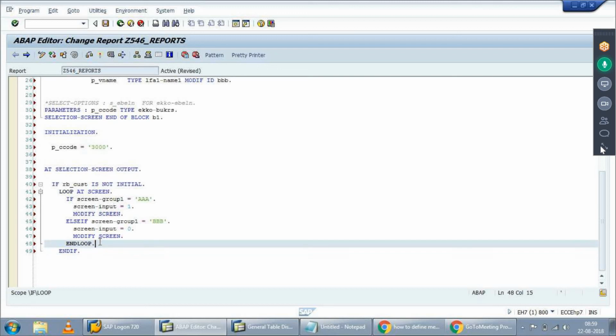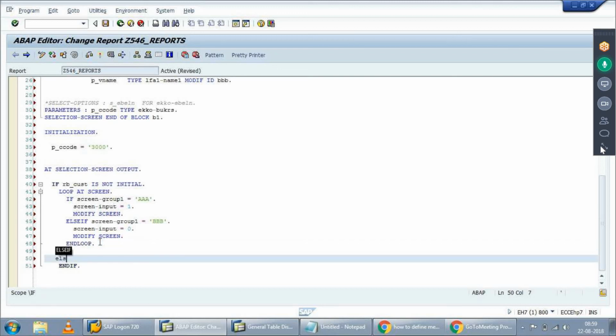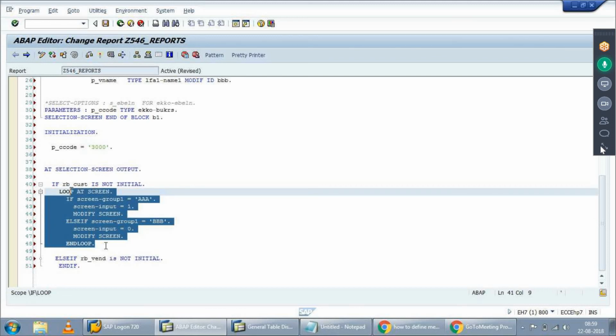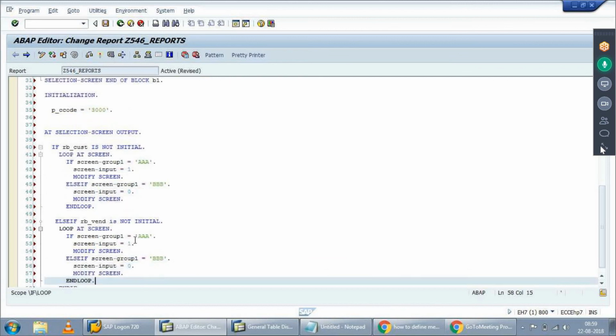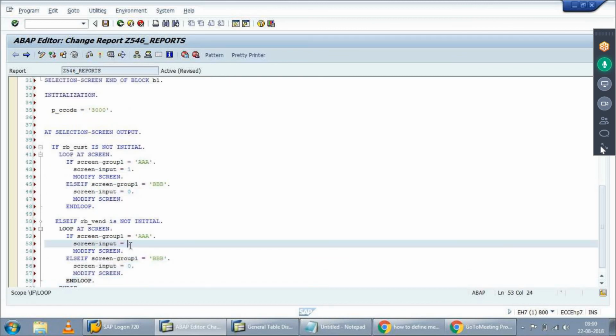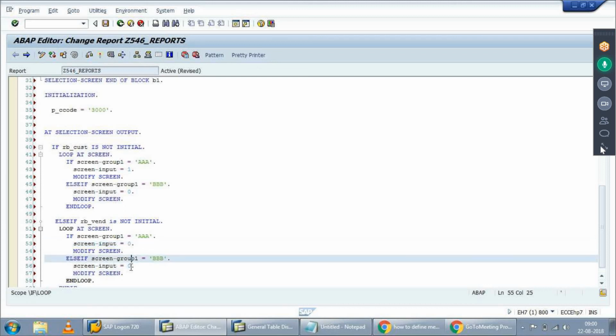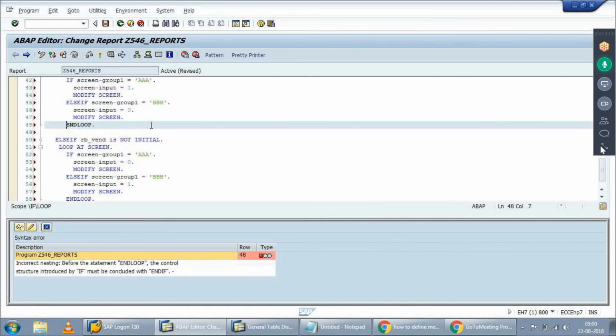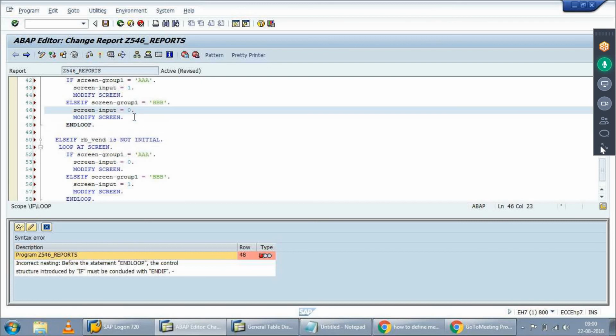Now this is the case of else if RB underscore vendor is not initial. Then I will basically do it vice versa. So I have to loop this. If it is this, I have to hide these elements and activate this, hide this, activate this, hide this, activate this. Zero means hide here.